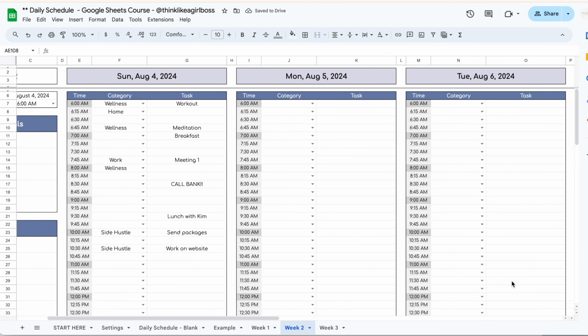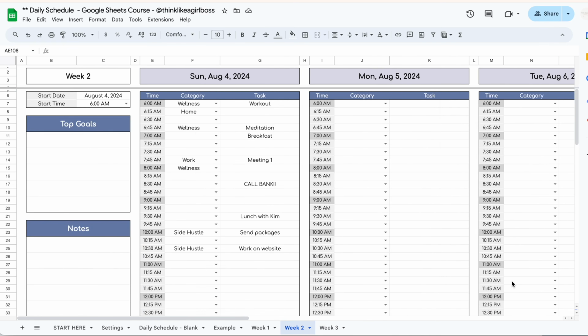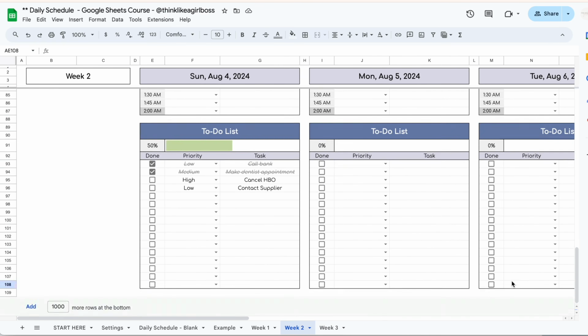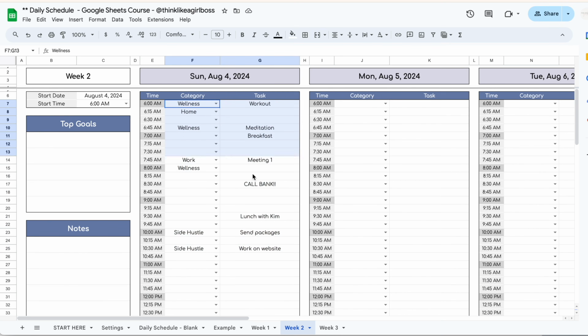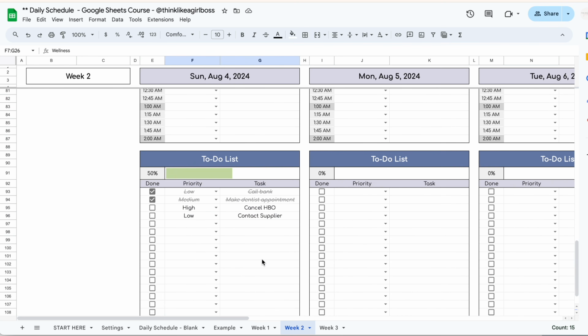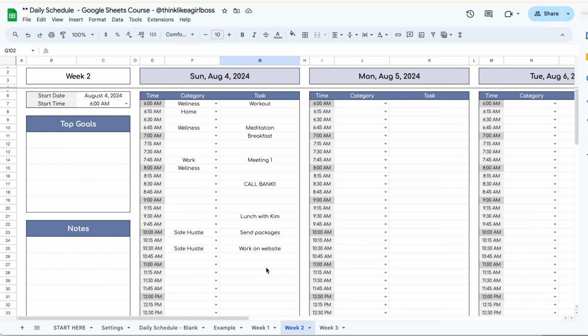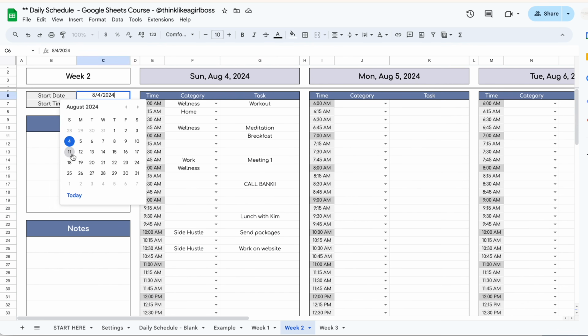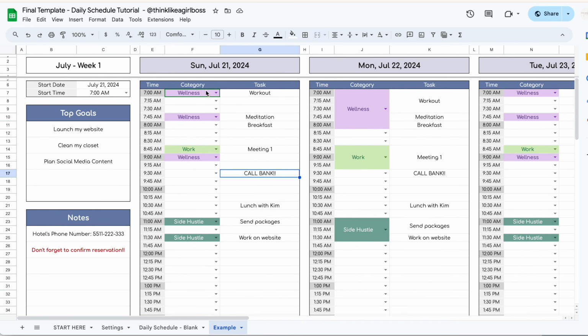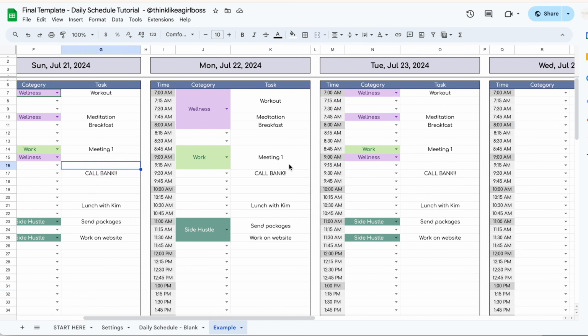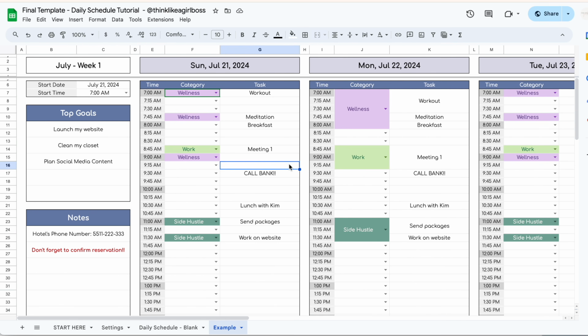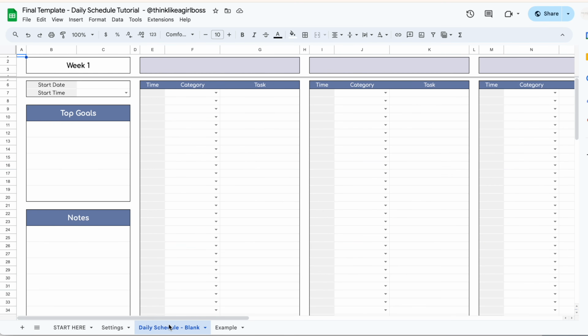So our daily schedule will have 7 days, and something super important to note about this template is that whatever you add in this section in your daily schedule and whatever you add in your to-do list will remain there even if you change the date. So the way you use this template is you set the start date, you create your schedules, and once you're ready to start over on a new week, you will jump into your blank version and you will create a new copy, you will rename it, and you will start over on a new week.